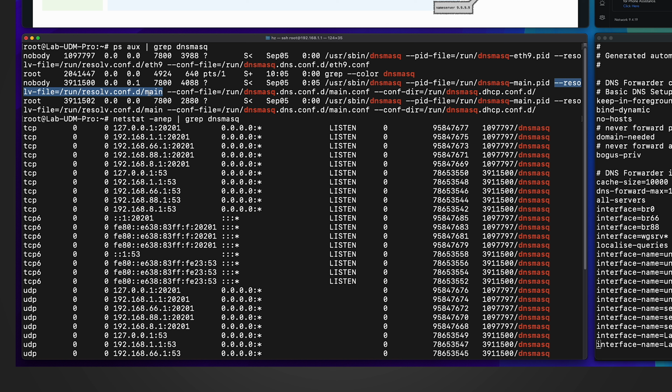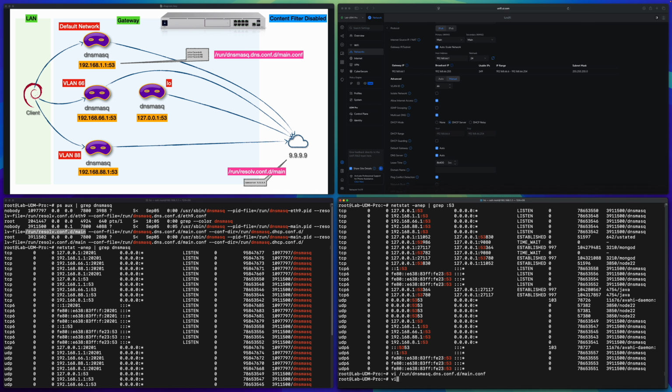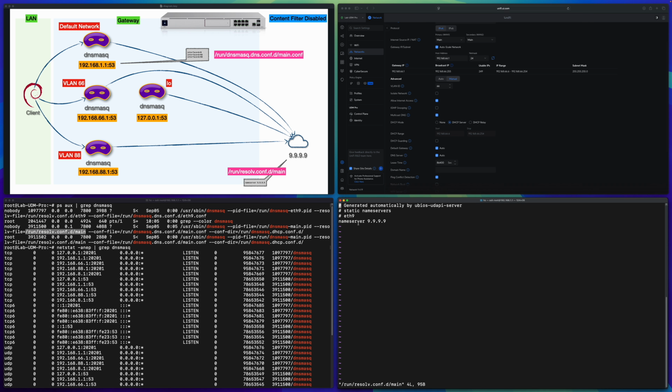This resolve file will determine which ultimate DNS server will be used. Let me show you what I mean. Let me copy this main resolve file. Then on the right side, let me display it. It's very simple. It simply says nameserver 9999.